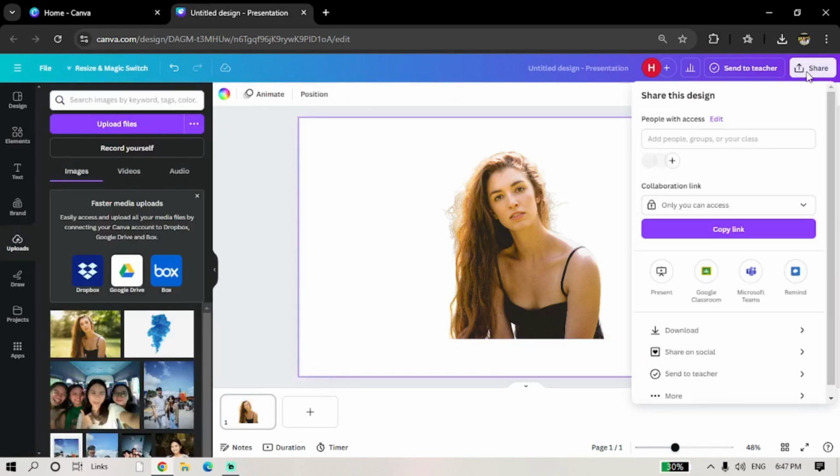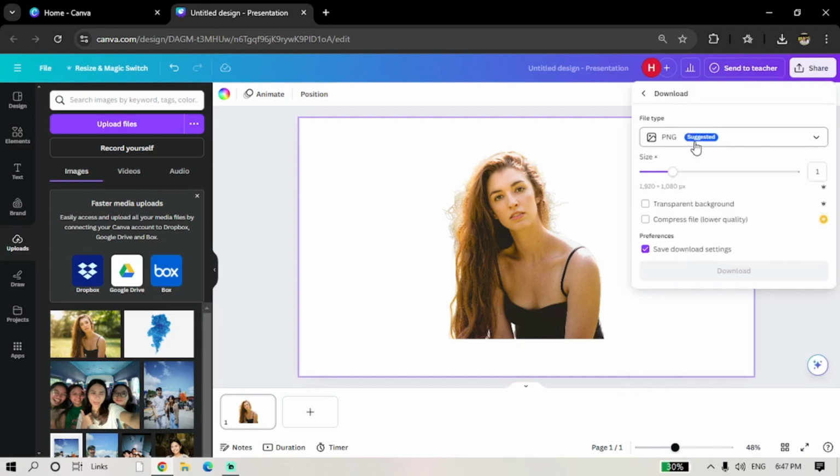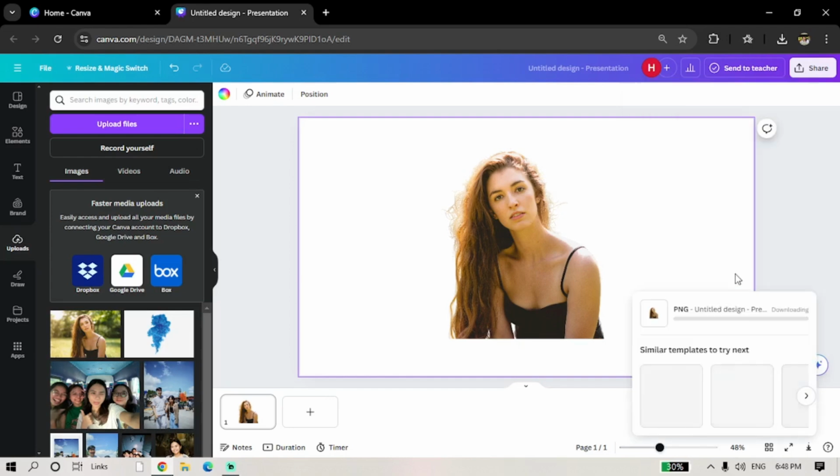Export this by clicking on Share, download, and save this file in PNG format. Now check this checkbox right here that says transparent background. And that's it. You have now successfully made a picture transparent in Canva.